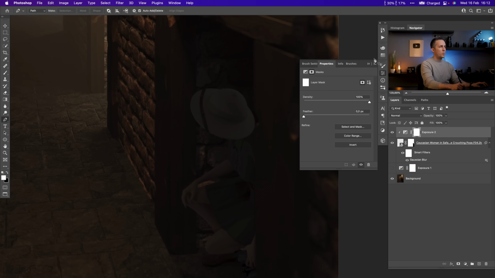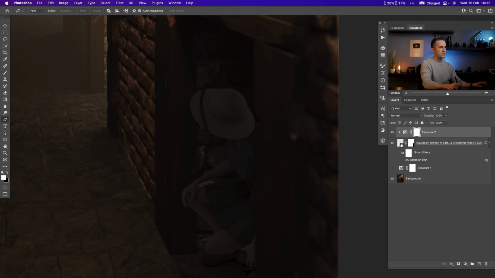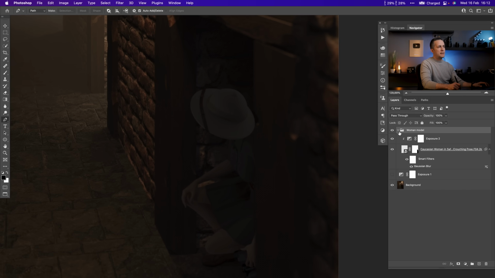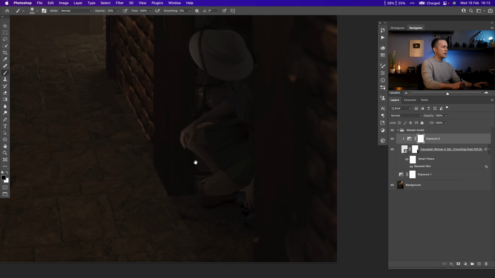So basically what I will do now, I will fast forward, but I will group this, name it woman, oops, with big O, model, okay. And inside here I will go right there, brush, use really soft brush like this, black color, and I will just make brighter certain parts.